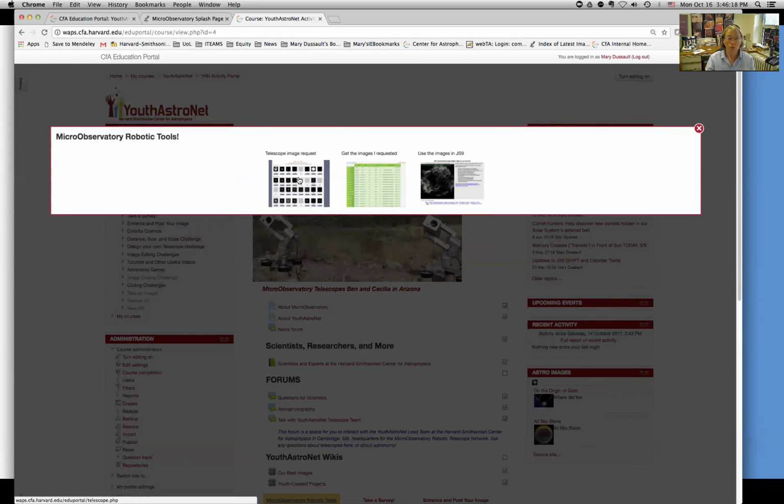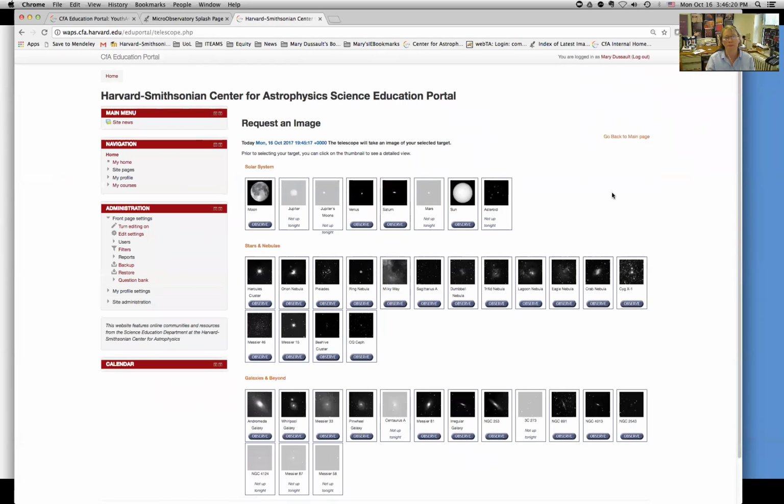So first we'll go to the image request page, and you'll see that basically these are all the targets that your students can request images of. And at any given time, there are 3 to 40 different targets they can request. Although sometimes there are targets that are not up, actually always because of the season or the time of year. So Jupiter isn't visible during evening hours at the moment.